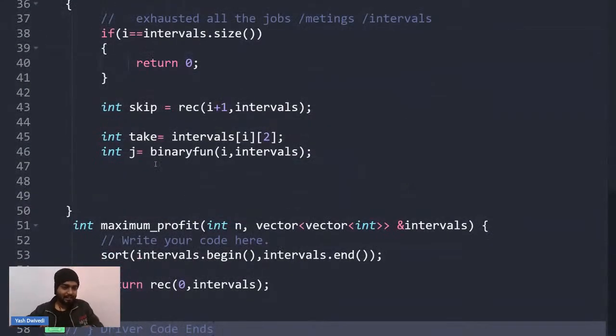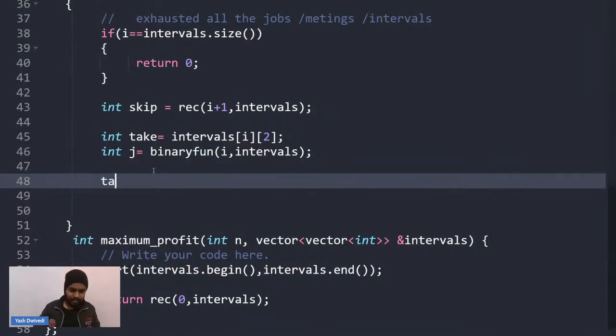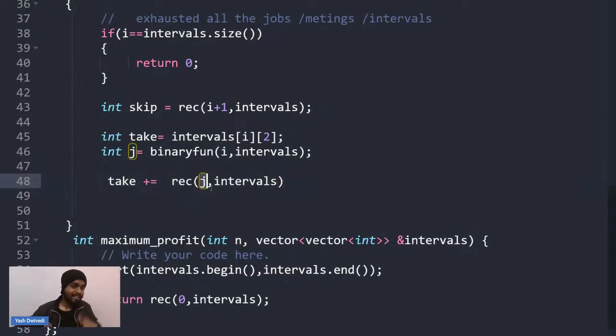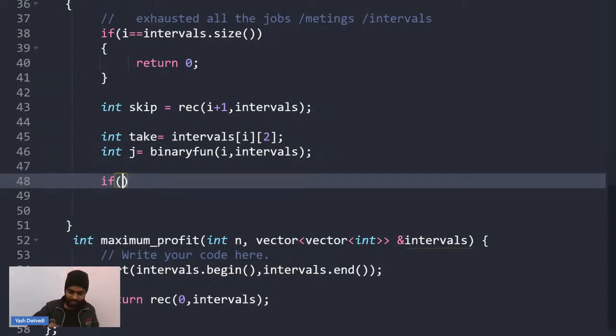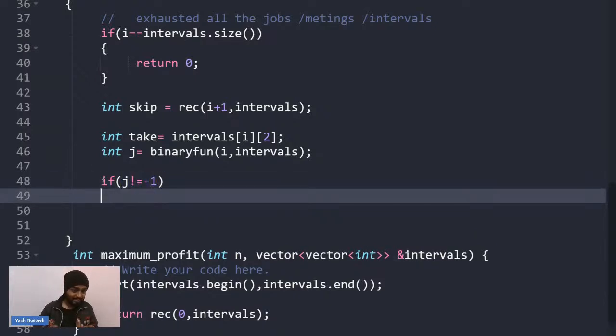So now once I get it, can I say that if I take it, take plus is equal to, I'll call the recursion for j, and then I'll call the binary search for the intervals. Can I do this? No, I cannot. Why? Because j can be minus 1 also, right? So in this case, if it happens that j is not equal to minus 1, so if it exists, please write exists in the chat.